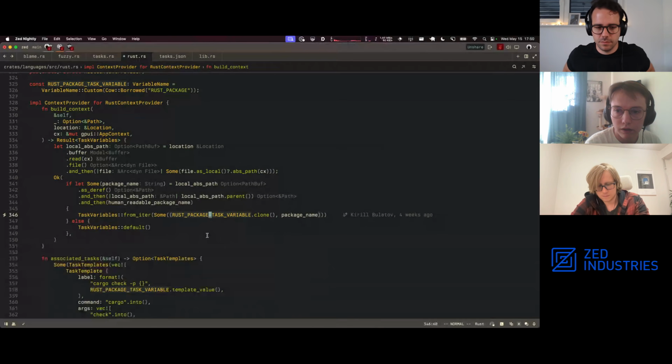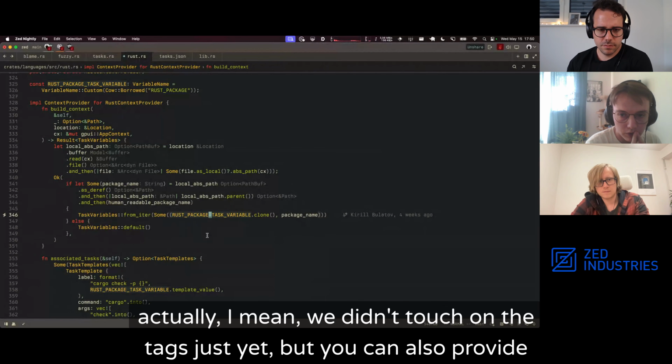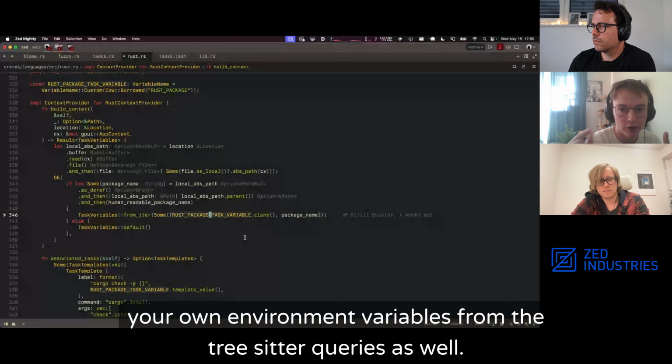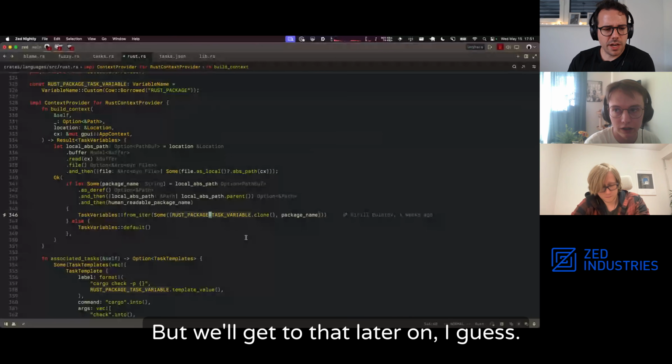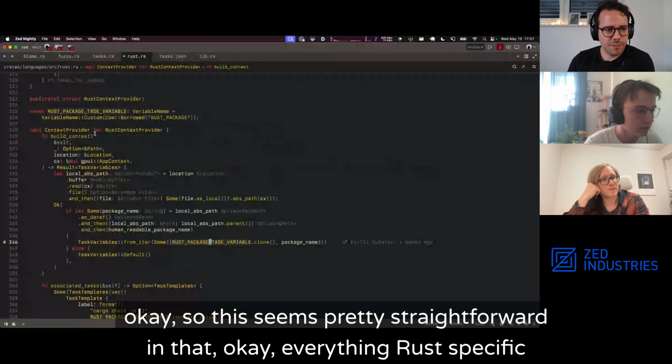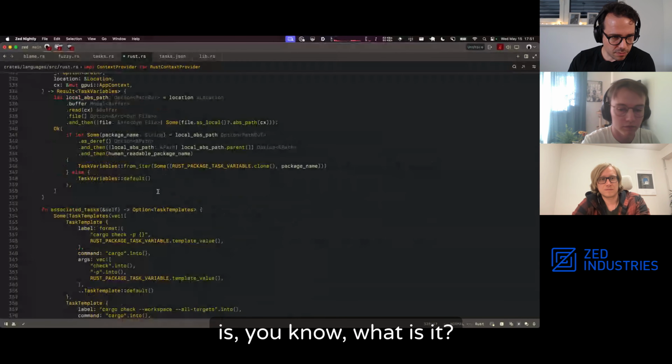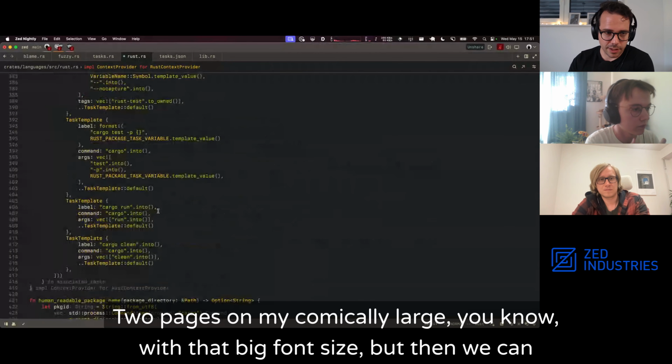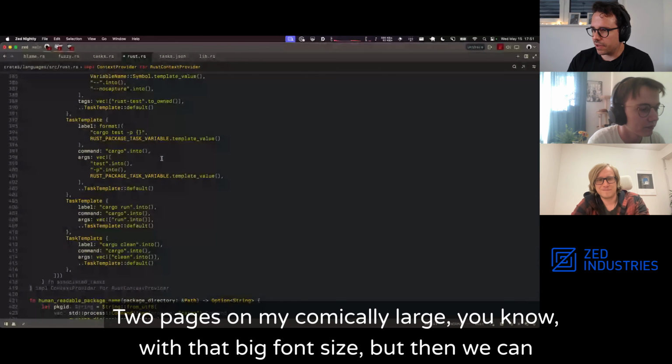Actually, we didn't touch on the tags just yet, but you can also provide your own environment variables from the tree-sitter queries as well. But we'll get to that. Okay, later on. Okay, so this seems pretty straightforward in that everything Rust specific is, what is it, 2 pages on my comically large screen with that big font size.